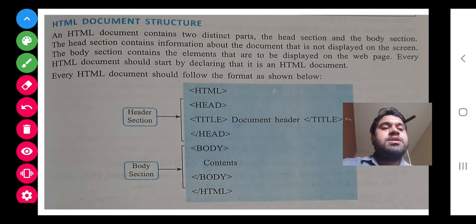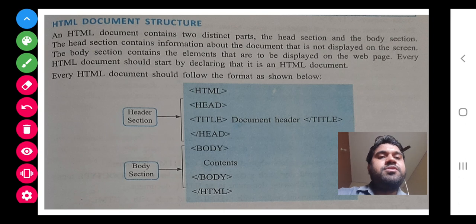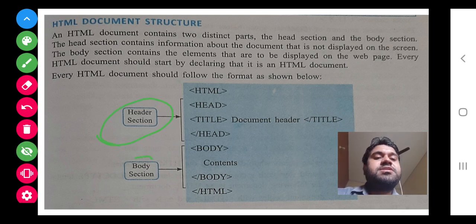That's all. Now, it is very important to know about the structure. This I have told you in junior classes also. So there are two main sections. One is the head section. Another is the body section.